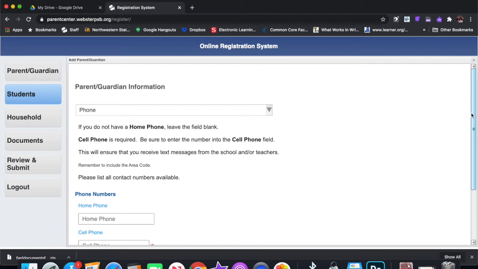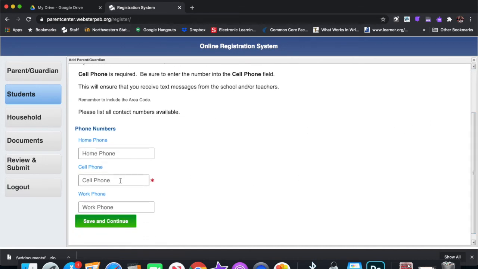And you come to the screen under Parent and Guardian Information. It says Phone. If you do not have a home phone, leave the field blank. Cell phone is required. Be sure to enter the number into the cell phone field. This will ensure that you receive text messages from the school and our teachers. Remember to include the area code. Please list all contact numbers available. Okay, I do not have a home phone, so I'm going to skip to the cell phone field.